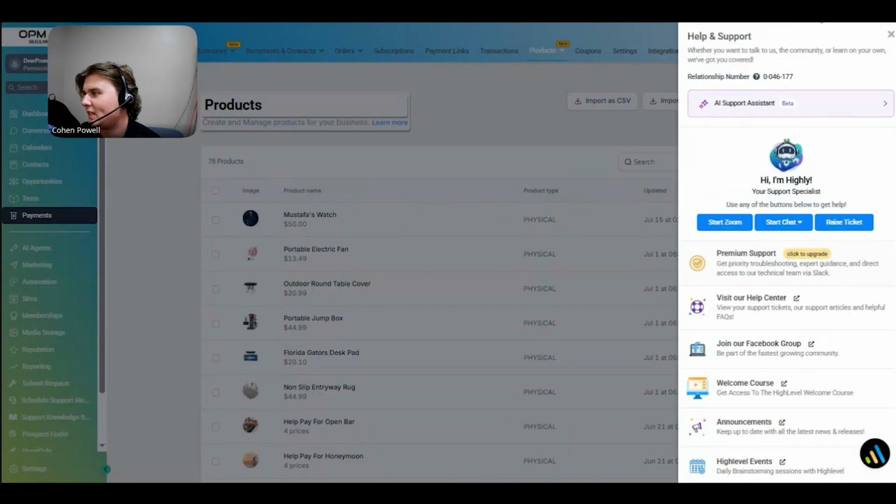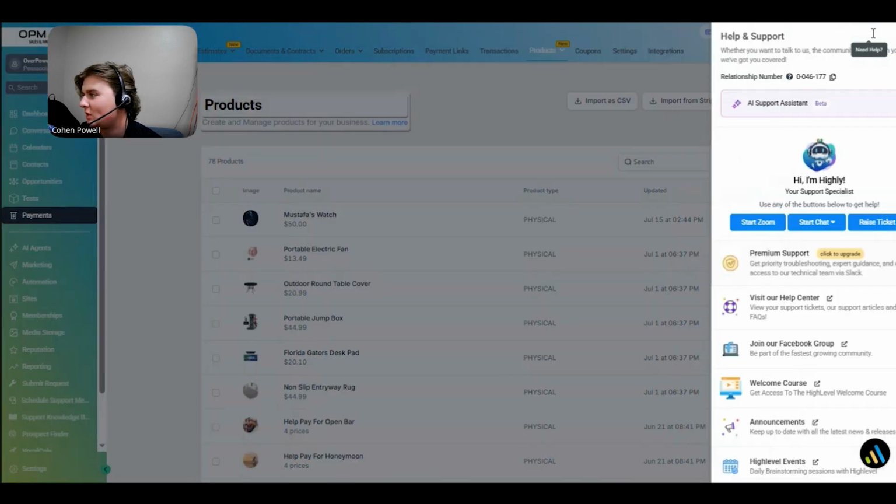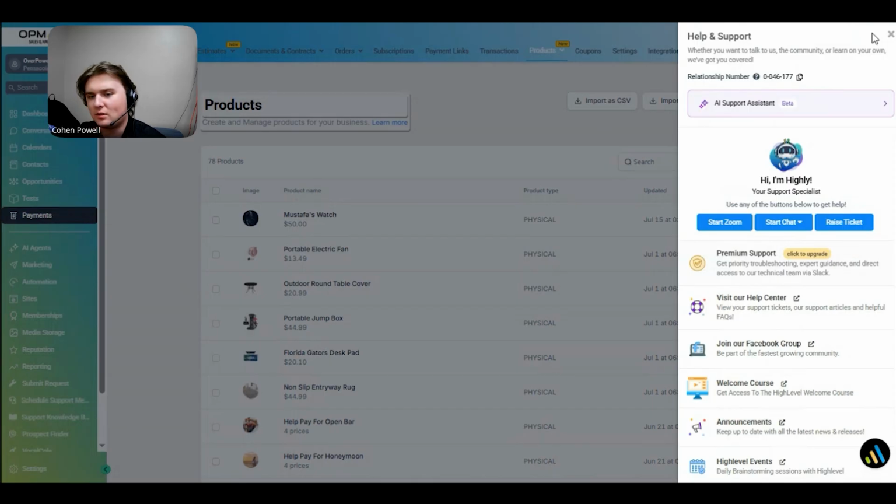So, the very first thing is in the top right corner of your sub account, you're going to see this blue question mark. Through here, you'll be introduced to help and support. You can start a Zoom call, start a chat, or raise a support ticket. Basically, all kinds of support options are available to you, and that is the help and support.